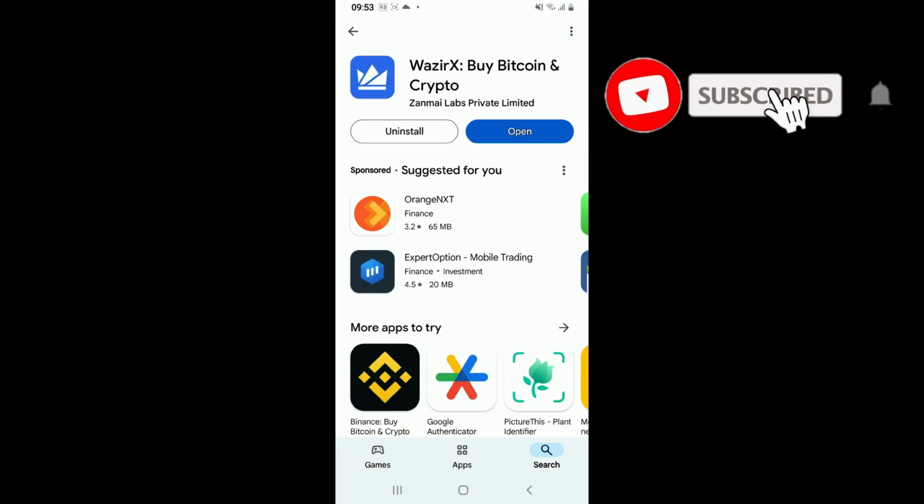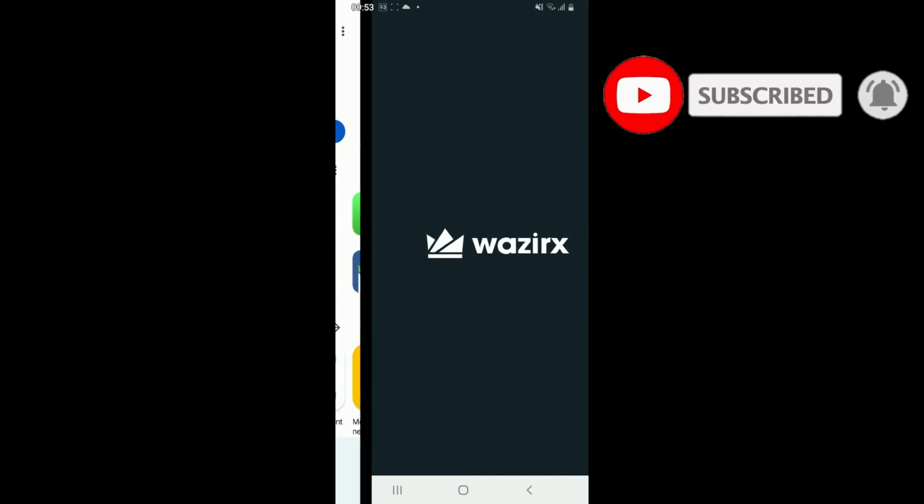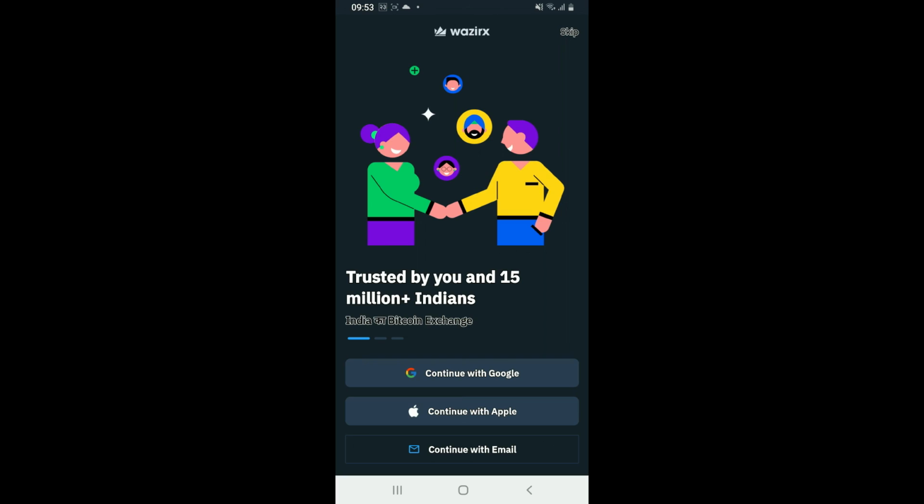Once the application is installed, tap on the Open button, and that's how you can easily download and install WazirX on your Android phone.